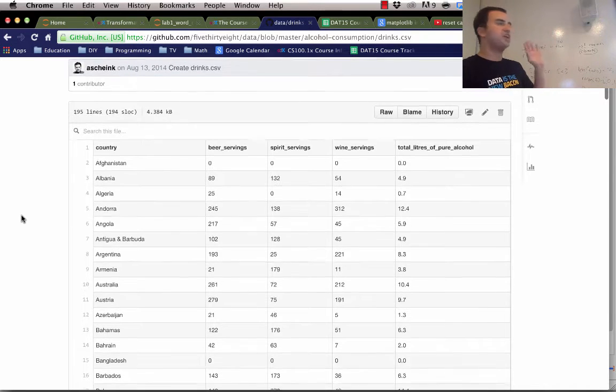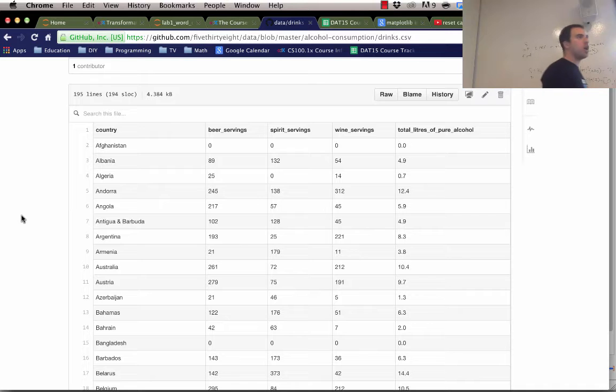So here's what the data looks like. It's a bunch of rows and columns, which we're all pretty much used to. Now, to tell you what it means: the World Health Organization took a poll of as many countries as they could get their hands on, and they asked, on average, how much beer these citizens are drinking, spirits, wine, and the total liters of pure alcohol consumed by an average citizen of each country in a year.